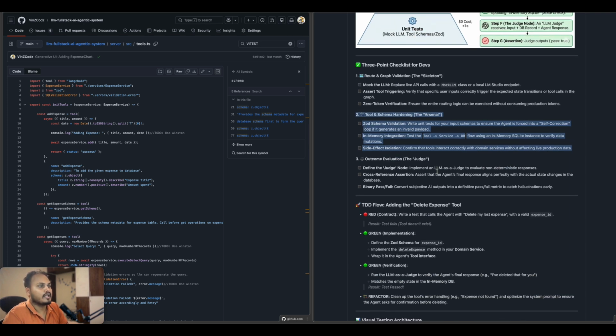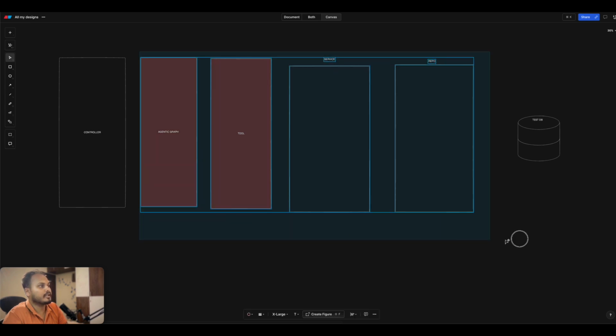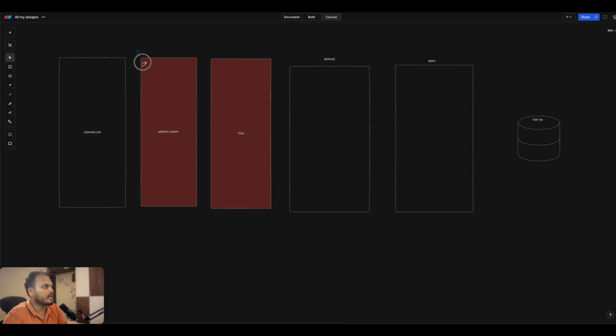Right, next let's go to the bigger one, that is how to integration test your agentic graph. Let's go with an integration test of the agentic graph first, and then we will try to single out this graph and make a test for that as well.